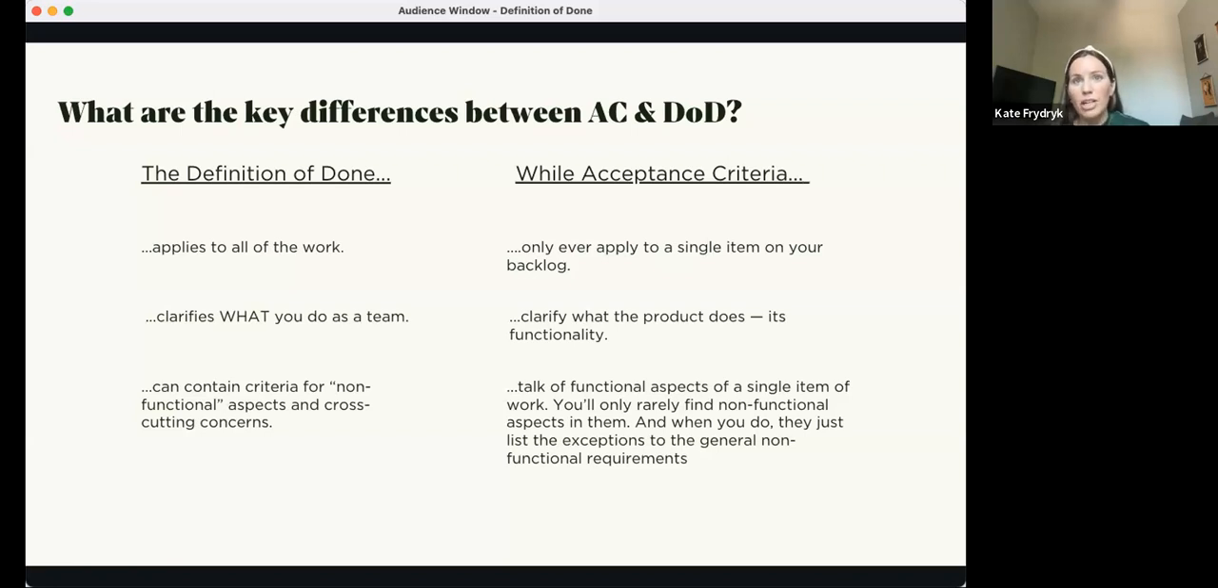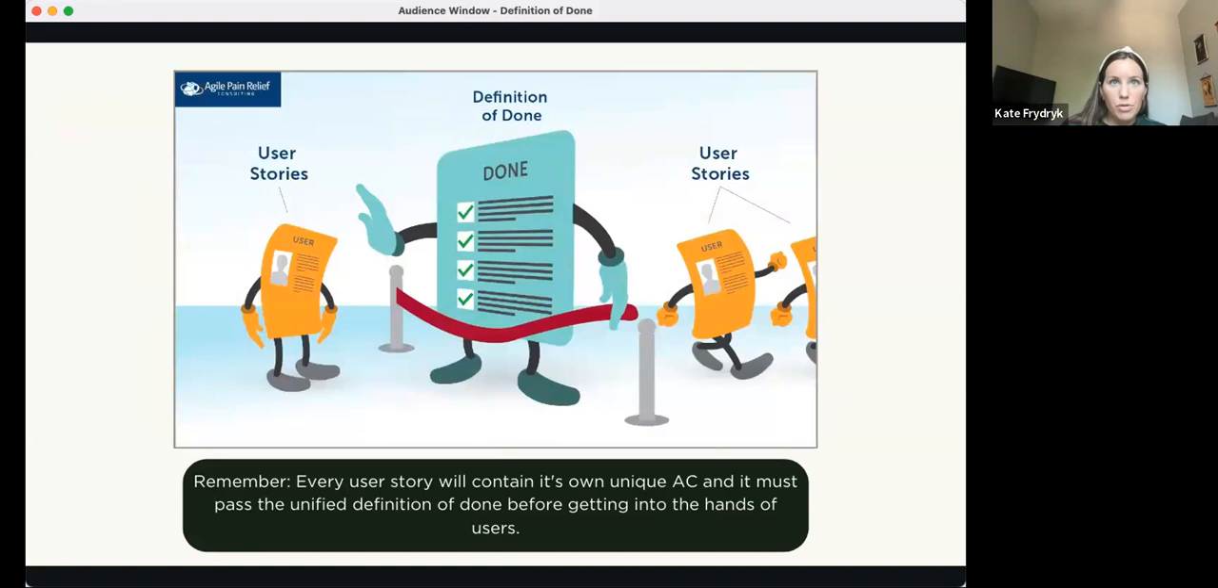And then the acceptance criteria talk about functional aspects of a single item of work. So, what specifically should this body of work be doing within our product? And another way to look at it, user stories must pass the definition of done before they trot off into the sunset in production environment.